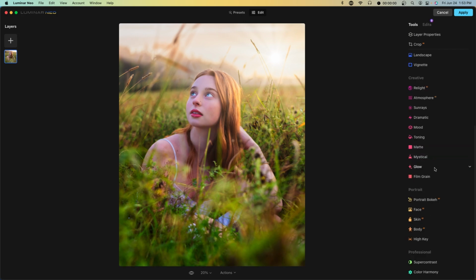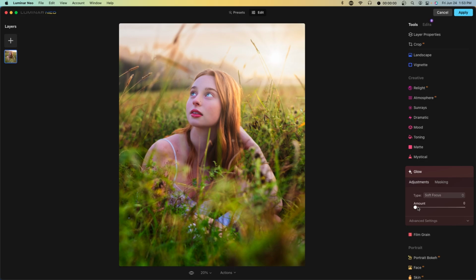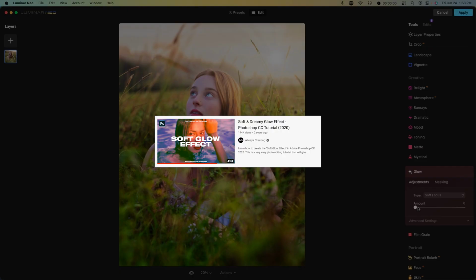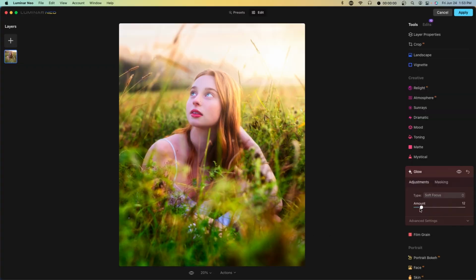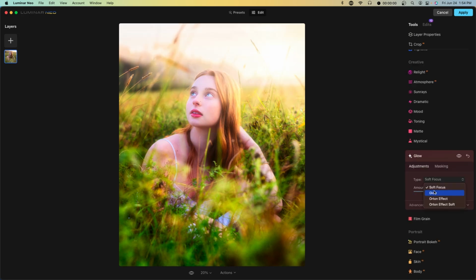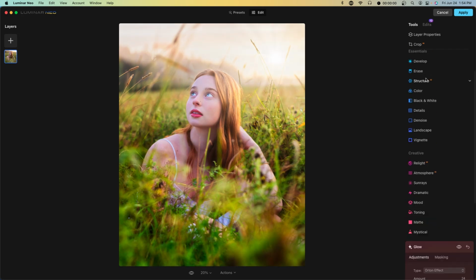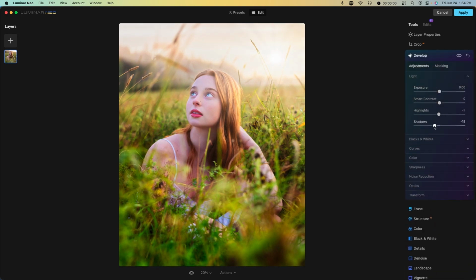The last creative effect that I'm going to use is glow. Sometimes you'll have to use a lens filter during a shoot, or you'll have to use Photoshop, or you can just use this glow feature and increase it. It'll basically soften out everything and it looks like you're shooting it through some sort of glass or diffusing filter. And you can also change the type of glow as well. They're all different. For this one, I'm going to go for the Orton effect, and I'm also going to have to go back to develop and adjust some of the settings like shadow as well as exposure.